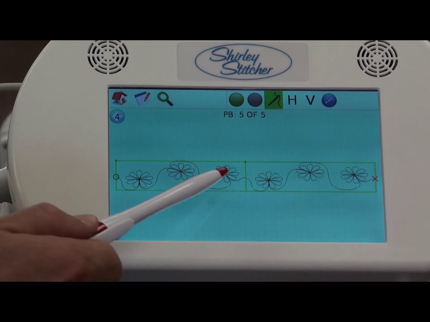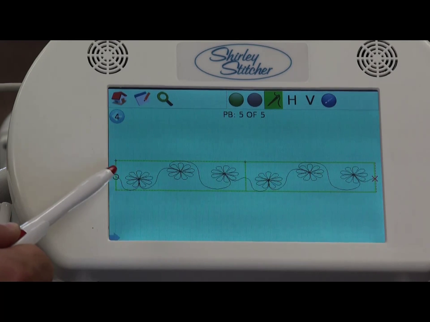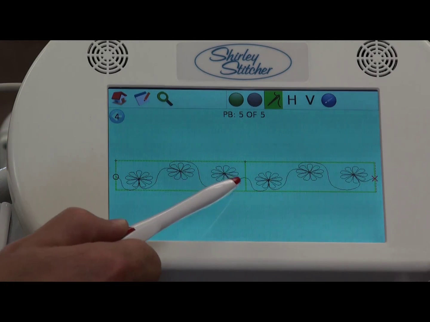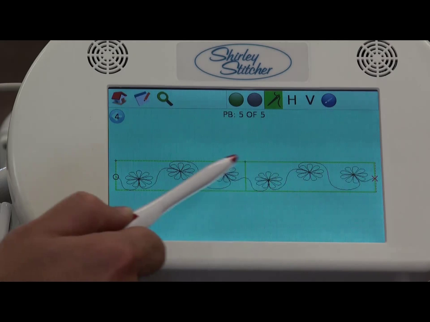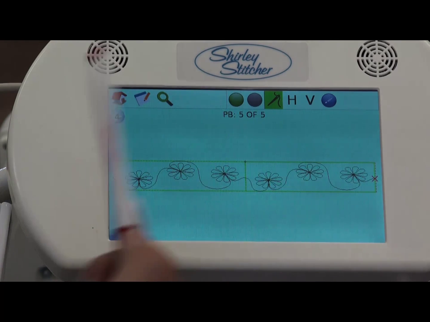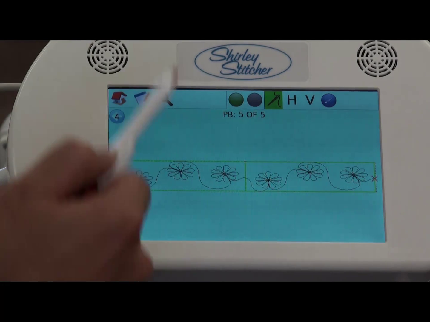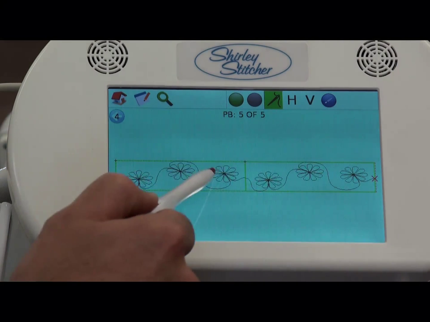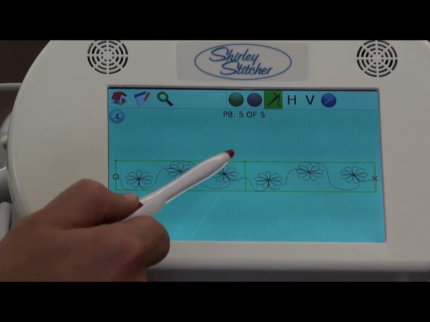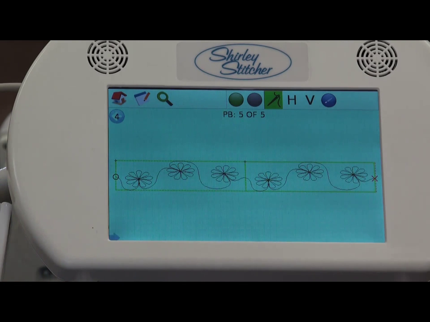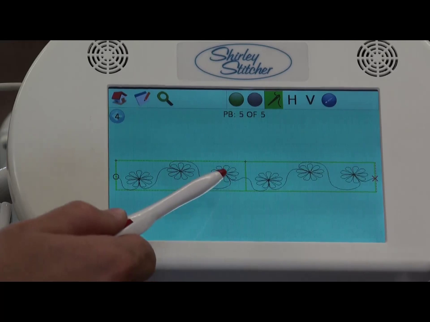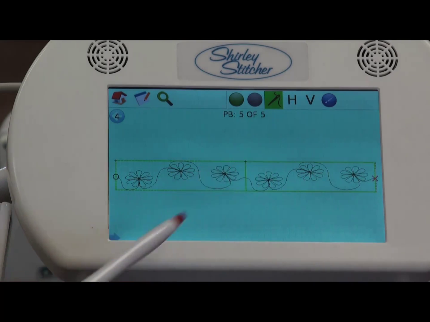A special note on this pantograph, notice here in the middle, I don't have a circle and I don't have an X for the beginning and the end of these 2 patterns. I know they're the repeat of the exact same pattern, but technically the system sees them as 2 separate patterns. If I don't have the end point and the start point for the 2 patterns, that means the pattern will automatically flow through the end point of number 1 and the beginning of number 2.